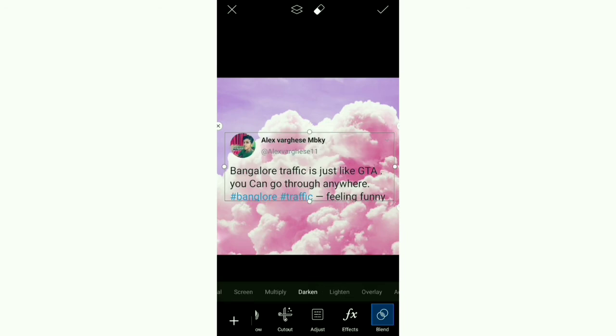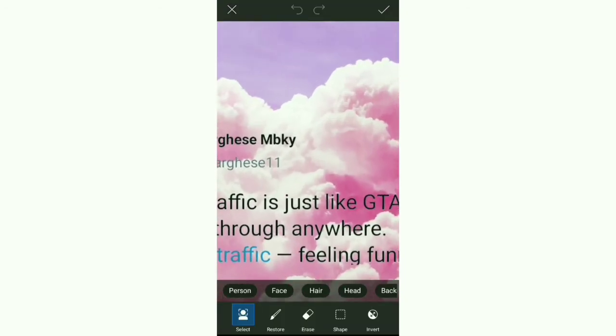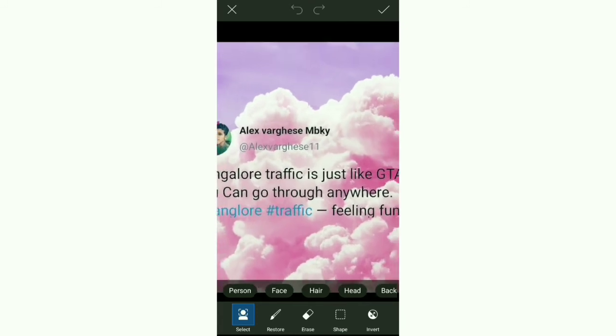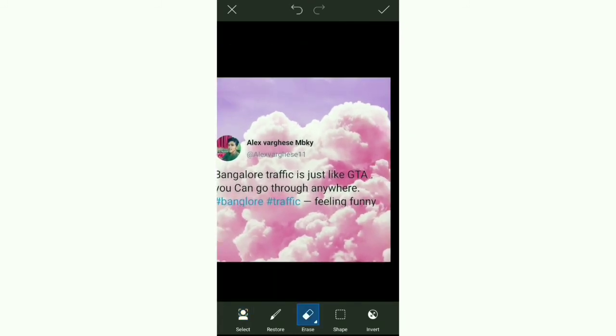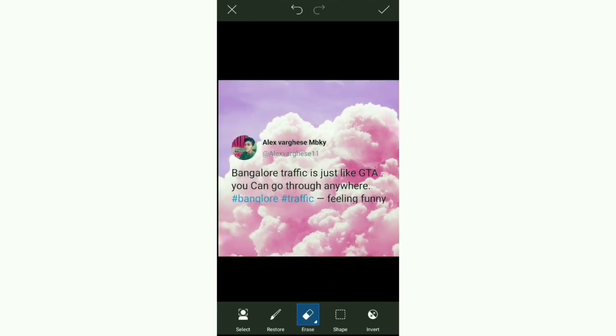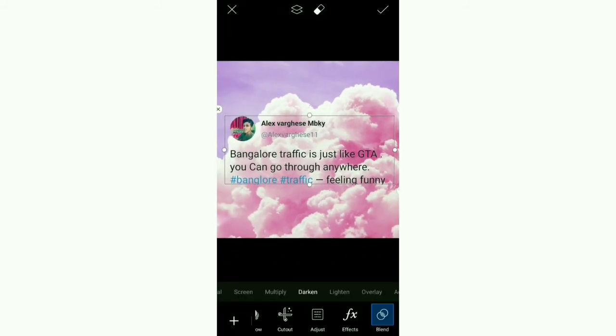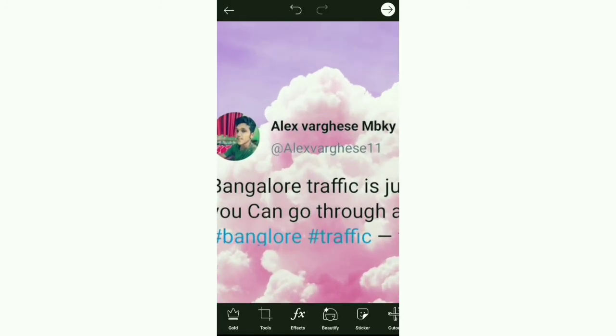After that, click on blend and choose darken, so your picture looks realistic. So after that, you can save this picture, or you can use FX, or if there is anything that you want to remove, you can also remove. It's up to you. I'm going to save this picture.